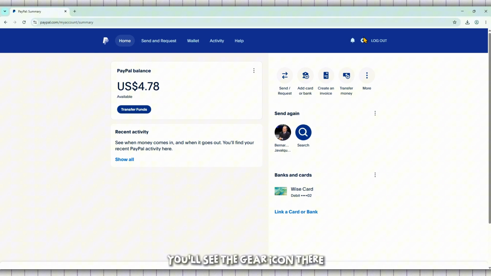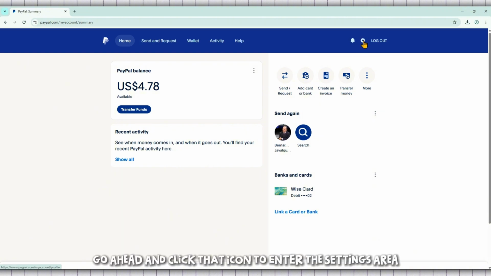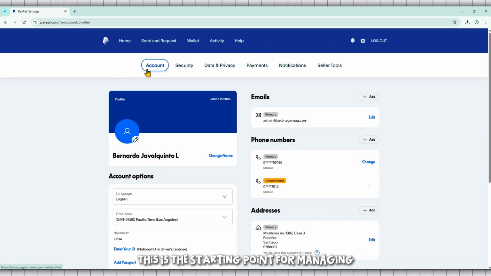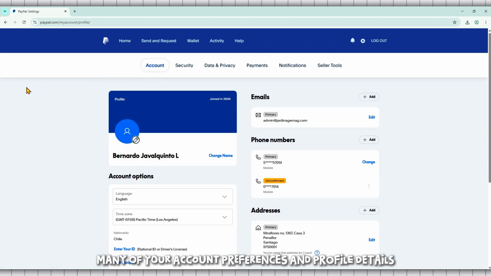You'll see the gear icon there, which opens your settings. Go ahead and click that icon to enter the settings area. This is the starting point for managing many of your account preferences and profile details. This is where PayPal keeps the main options related to your account, preferences, and profile details. If you ever need to update personal information or adjust account settings, this is generally where you'll find those options.